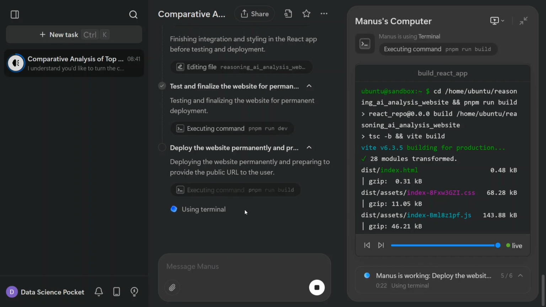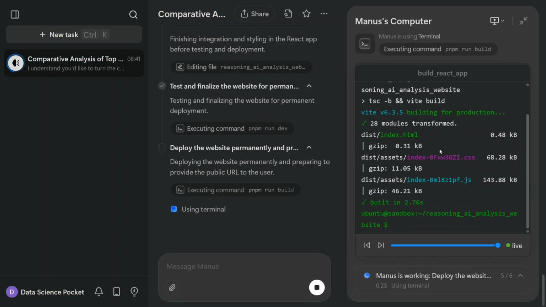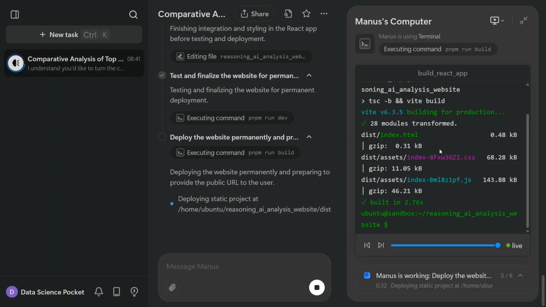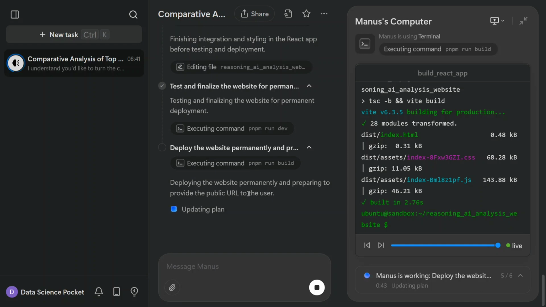Some zipping is done, building for production. What will the world of software development look like in the future? I have no clue, to be honest, because everything is getting done here. We haven't done a single pip install also, and we would have a fully functional website within minutes, right? So here you can see that it is able to provide you with the static project deployment URL also.